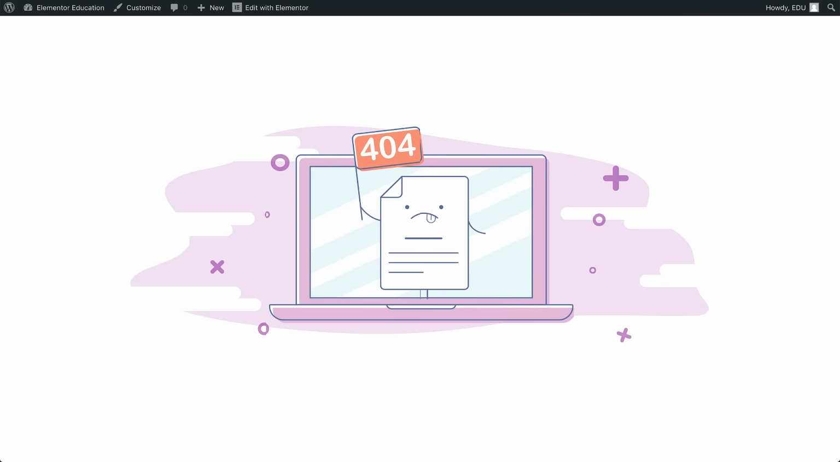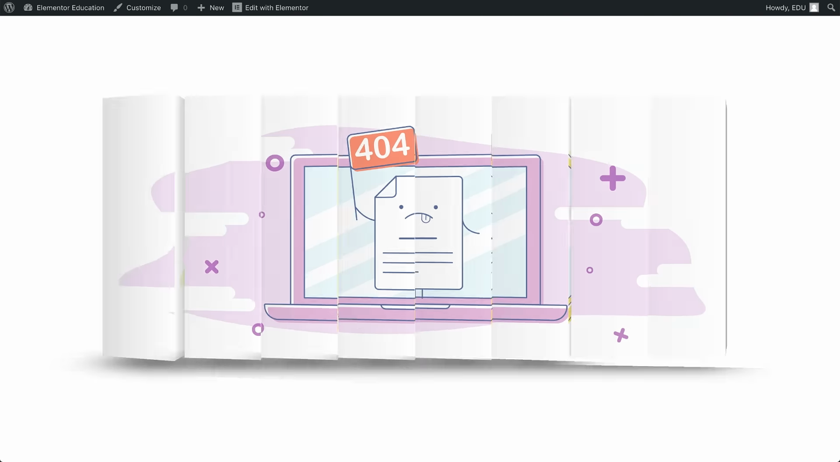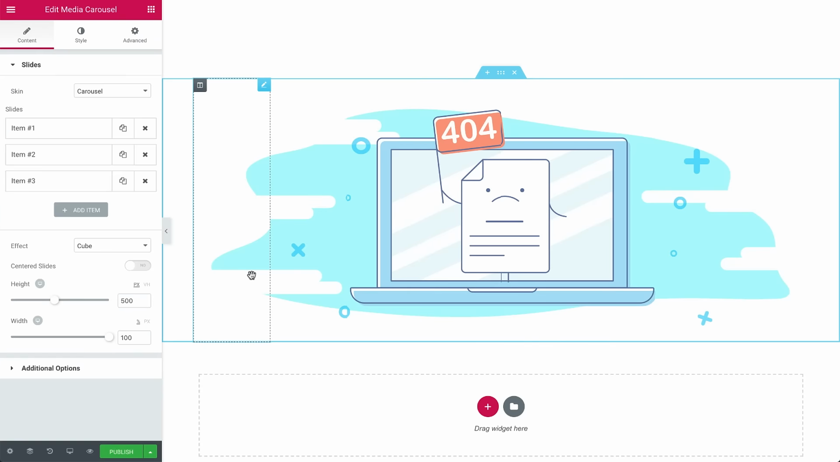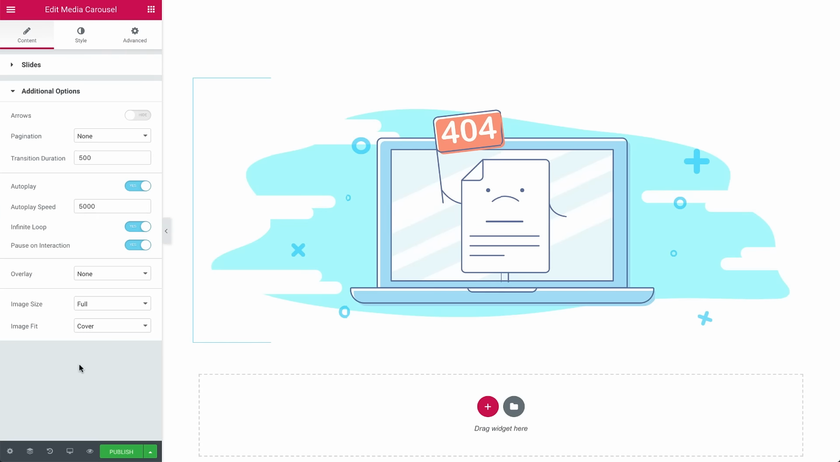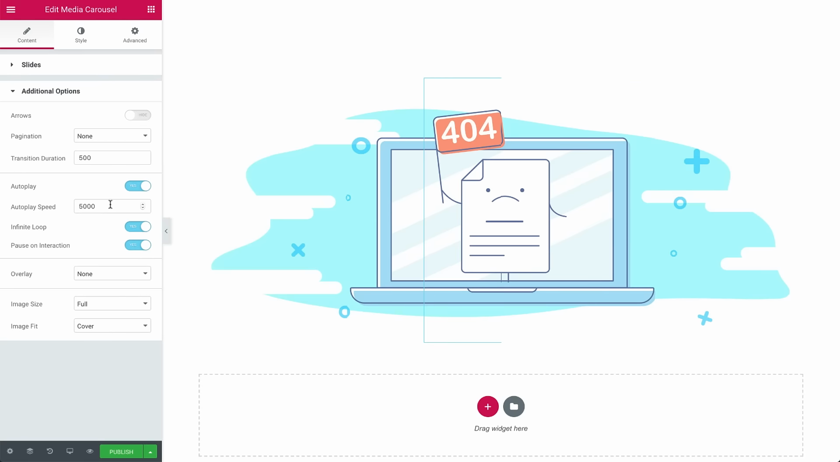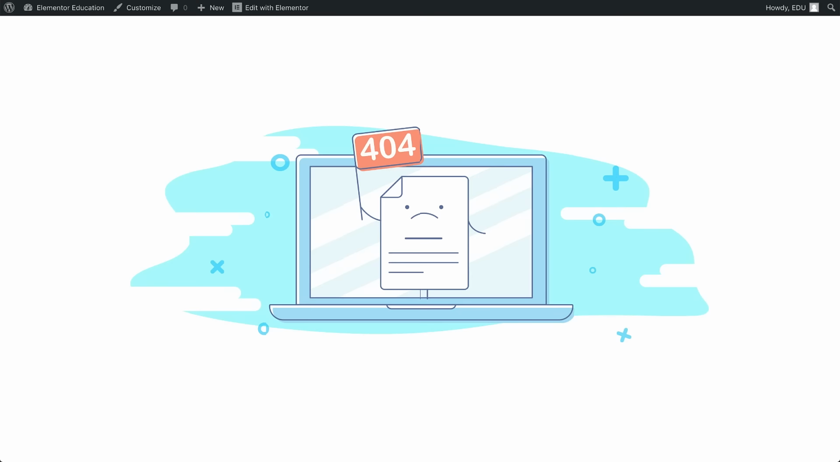Cool, but what if we could make it a little bit better? Go back to each carousel and in the Content tab, go to the additional options. We will change the autoplay speed to different times so that each carousel will animate independently. Let's have a look at the 404 page now. See the delayed animation effect?